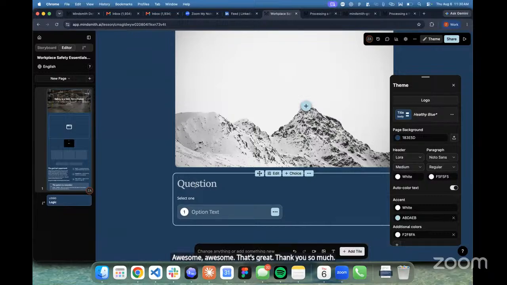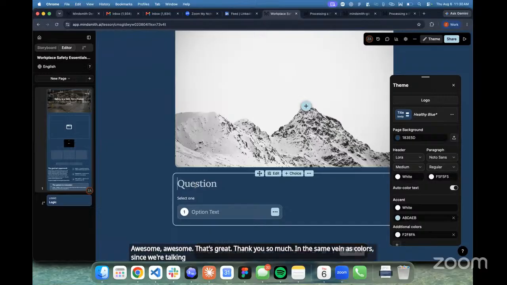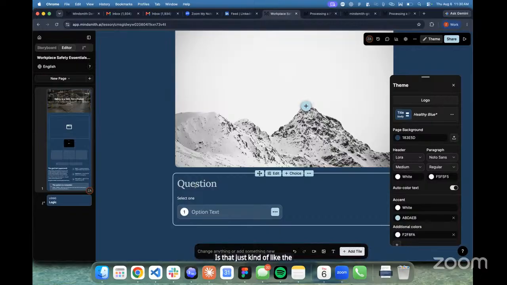In the same vein as colors, since we're talking about it, I noticed that the AI generated video, and you actually just had one, defaulted to a navy and gold color palette. Is that just the standard theme for generated videos, or can we direct the AI to use our brand, or tell it certain hex codes or anything like that?